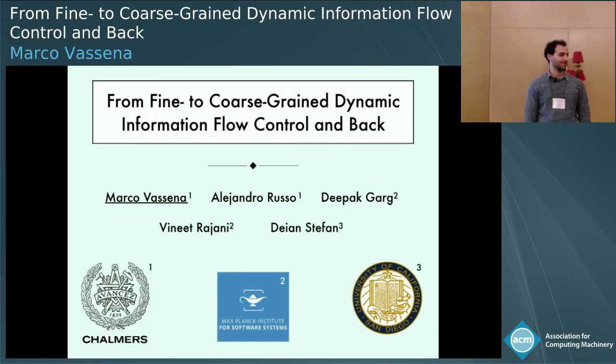It's from fine to coarse-grained dynamic information flow control and back.